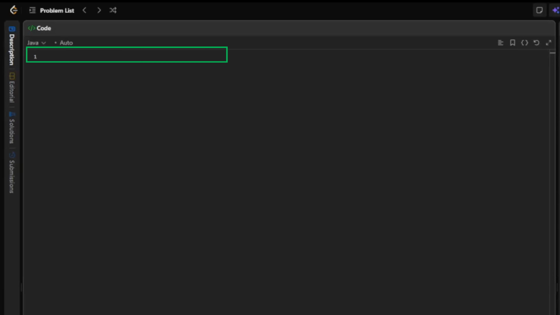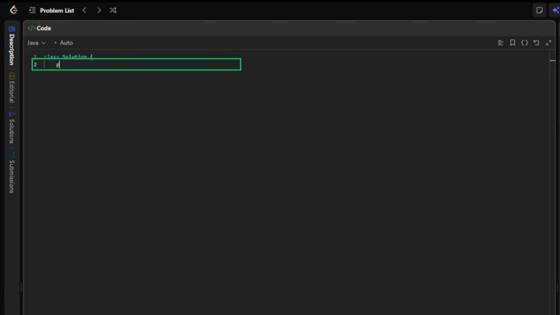We start by defining a class called Solution. This is just the container where our method will live. This method, characterReplacement, takes a string s and an integer k, and it returns the length of the longest substring you can get by changing at most k characters so that all characters in that substring are the same.